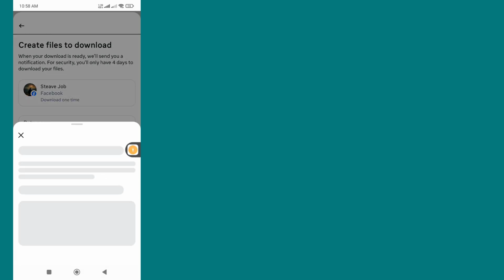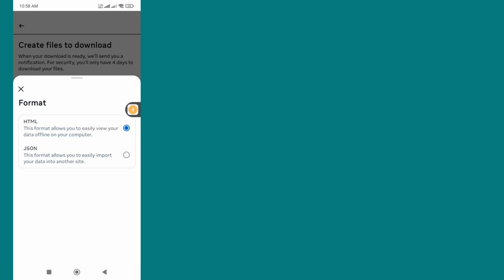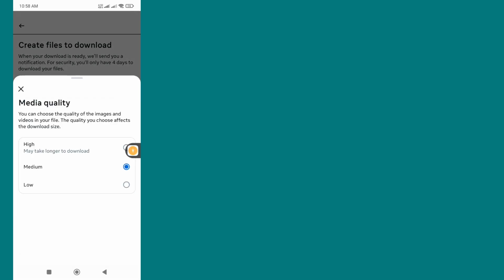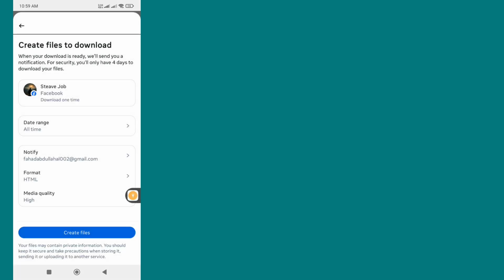Now select HTML format. Select media quality. Select high quality. Now tap on Create Files.